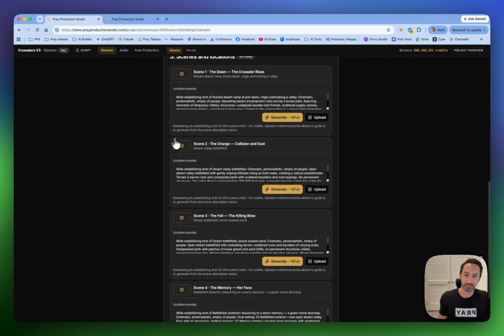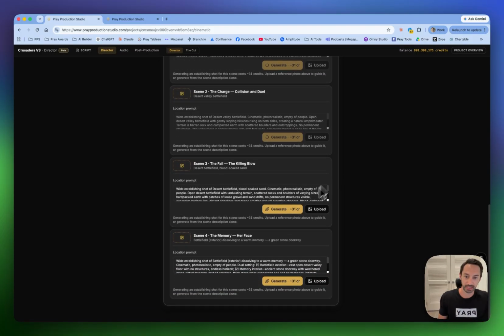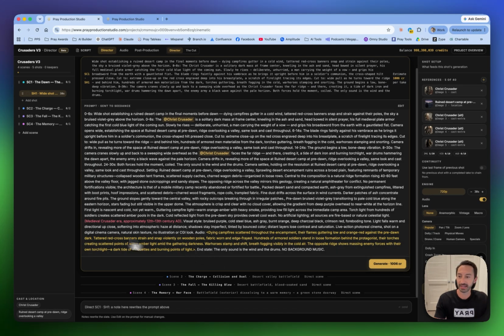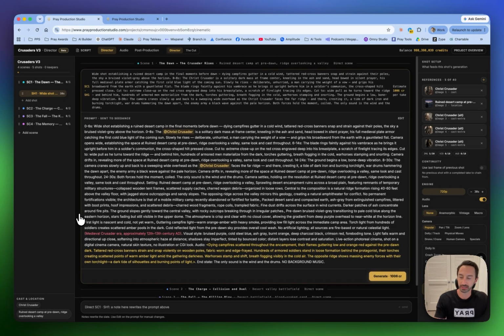So what you can do is you can go through here and generate all of them, or if you already have a location that you made, you can upload that. So I'm gonna hit that generate button and start generating my locations. Costs about 31 credits per generation, so good to know that. Okay, great. So once you have your locations, we have those all generated right here, ready to go. Then you can enter the director mode workspace. So I'm going to click that and walk you through what this looks like.